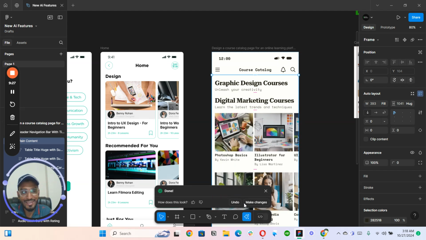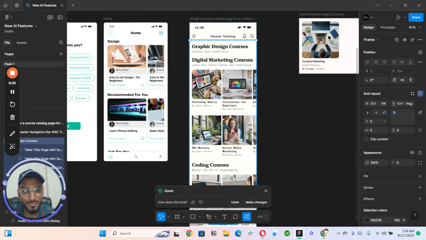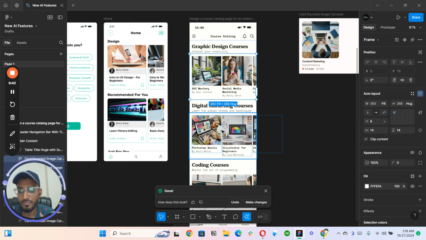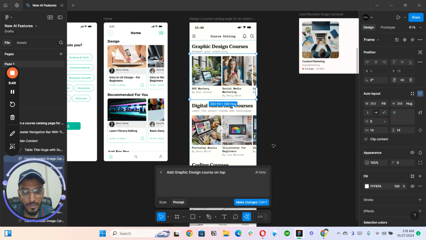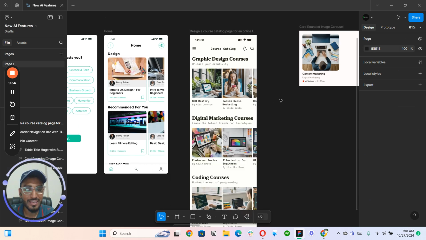So you see, it just added the graphic design course right at the top, but the problem is that these things are at the bottom. But keep in mind that they are all auto layout and properly adjusted, so you can adjust accordingly. But yes, that's how it works. So this is basically the first draft. One thing to keep in mind is that if you did this and then changed anything, but you want to make more changes, you can.